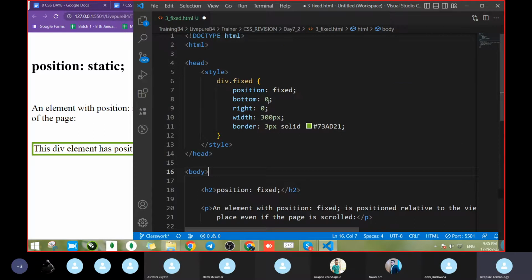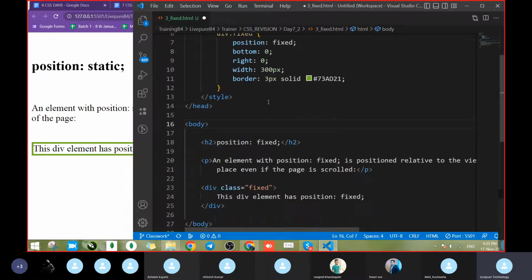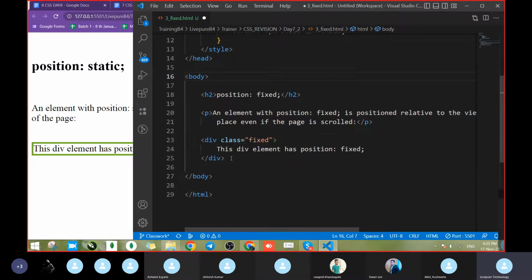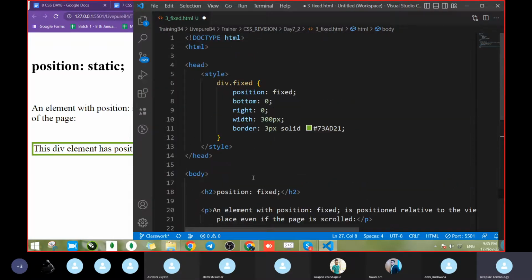So position fixed means it is going to make a relationship with respect to what? With respect to the viewport. Okay, let's see that HTML. So there is nothing, just one fixed position. That's it. Second thing here, style.